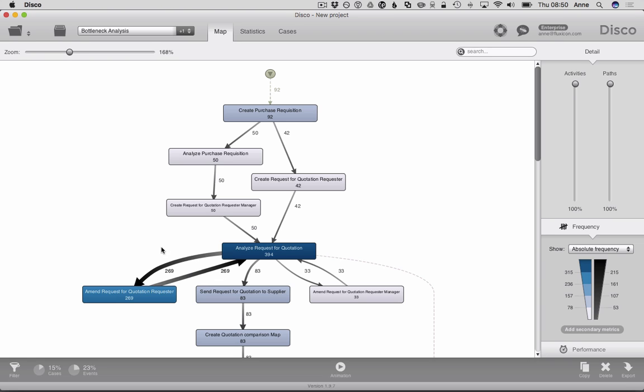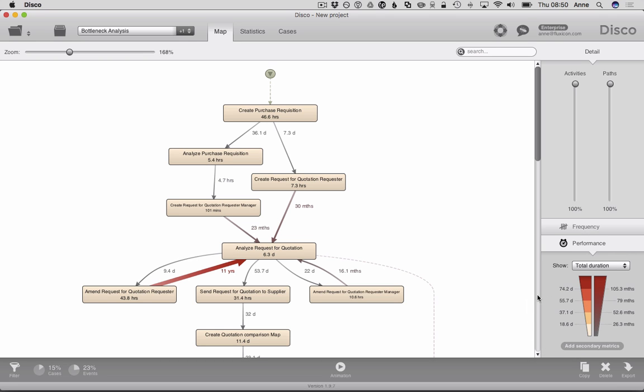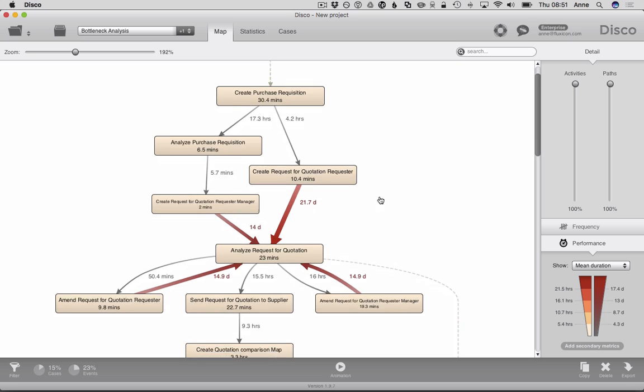But now we are actually less interested in the frequency. How frequently are we going through these different steps and paths? We want to see where in the process are we spending so much time. So we change from the frequency view on the right side to the performance view. And initially, let's just look at the mean duration. So the mean duration, that's the average duration, the average delays in the process.